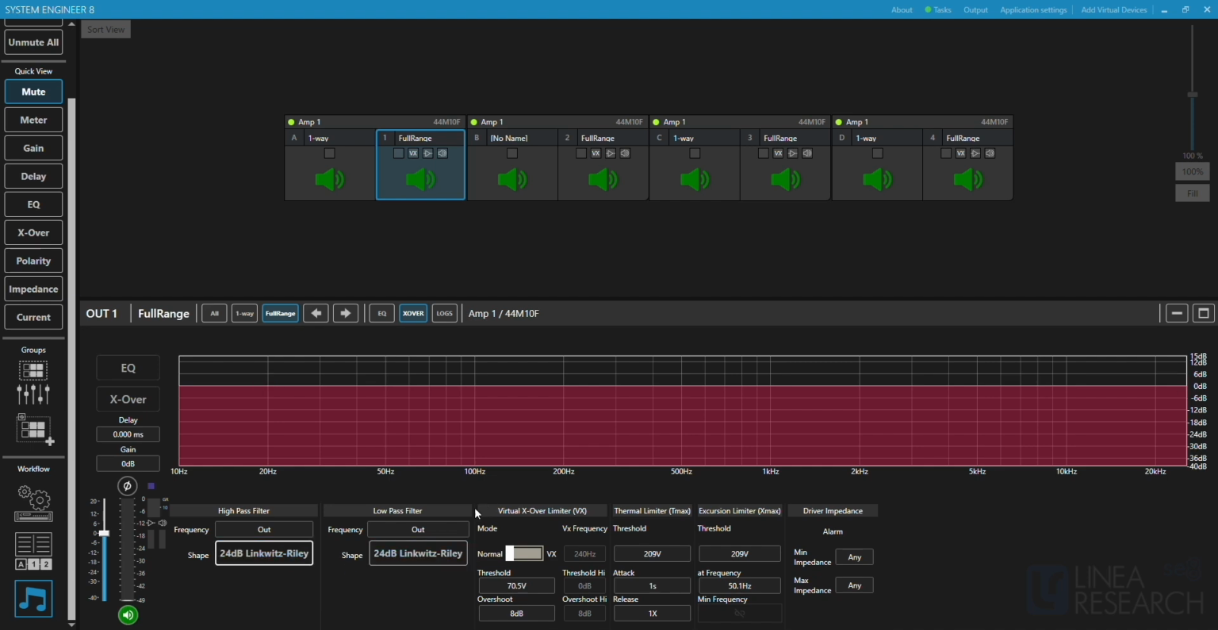On the right of that you can see our protection. So the first thing you see here is the virtual crossover limiter. Currently it's in normal mode. So normal mode is a RMS calibrated pseudo peak detecting limiter. If we were to select the VX, now it becomes a band split linear phase limiter.